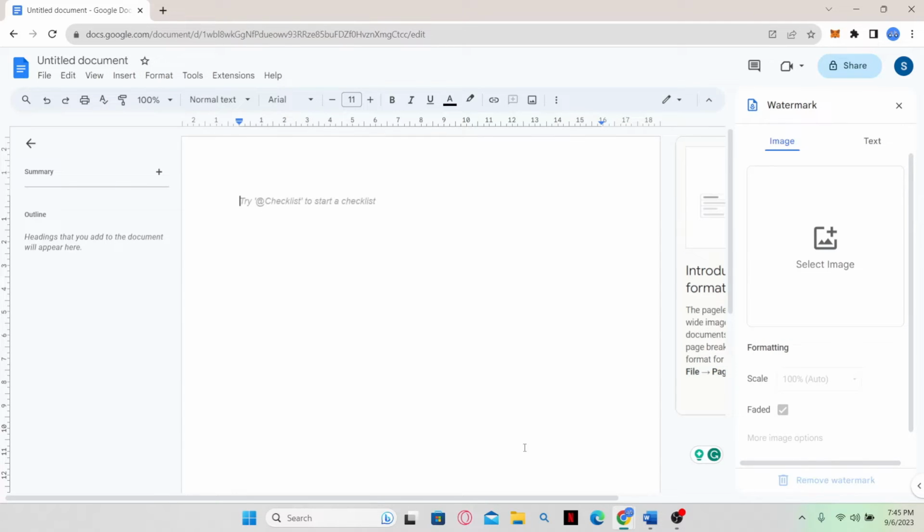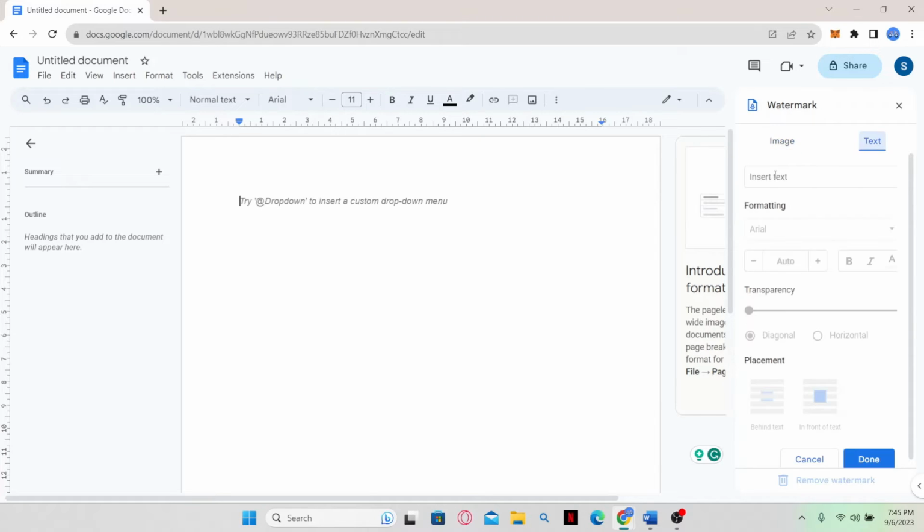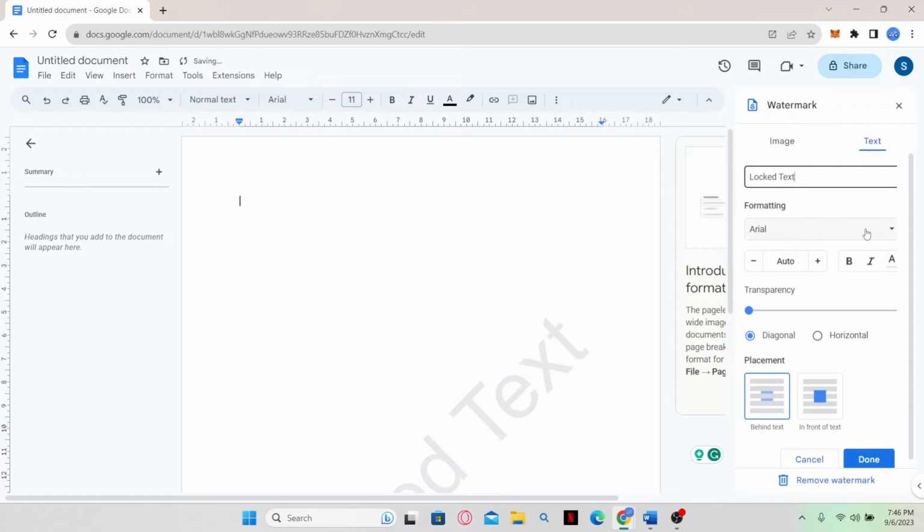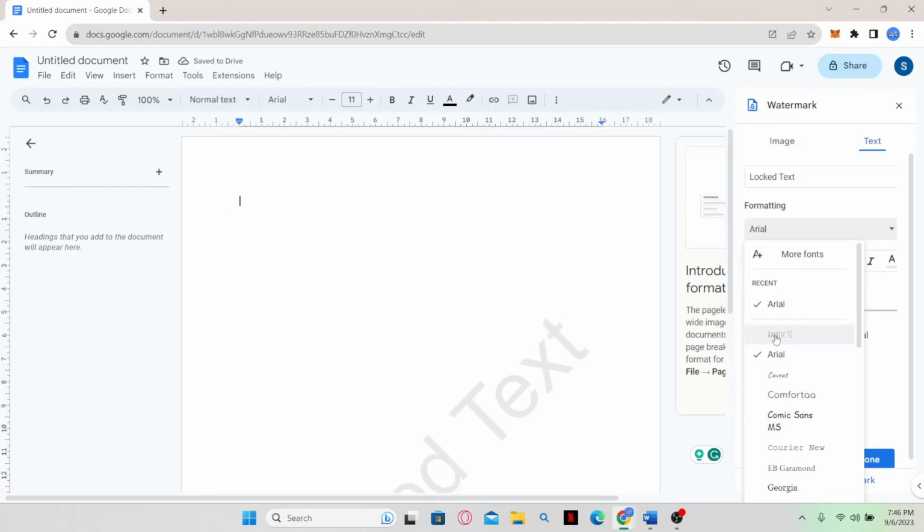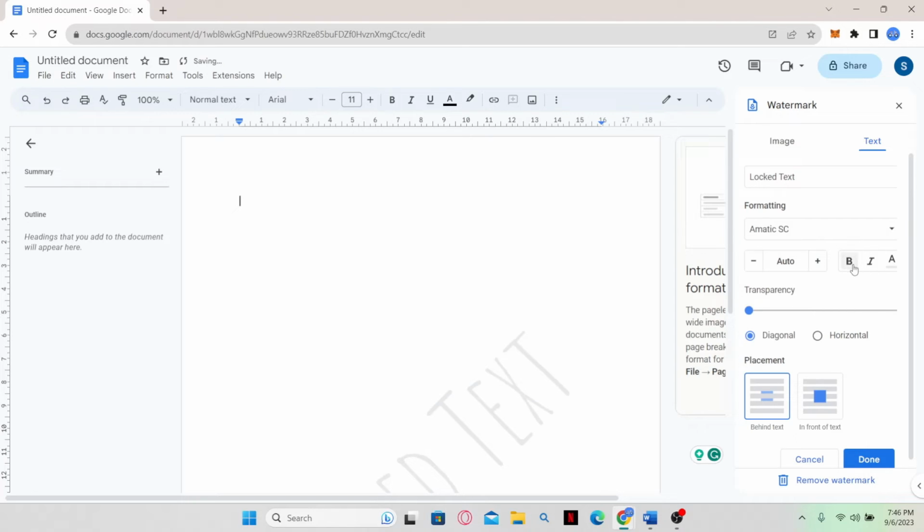Now, once you have this selected, you will see the watermark option at the right side. Simply click on Text, and now you can insert your desired text. Just go ahead and type in your desired text, and then you can select from various fonts, the size and formatting as well. You can also set up the text orientation and then its transparency level.